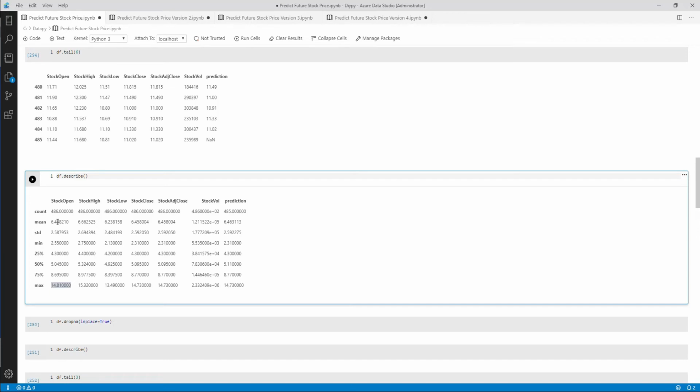whereas mean is 6.44. And if you closely notice, all the columns up to prediction have the same number of records, but the prediction column is using only 485. That's because the describe method automatically drops this NaN record, since there is no value for this particular calculation. So it drops it automatically. That's one interesting thing about describe.